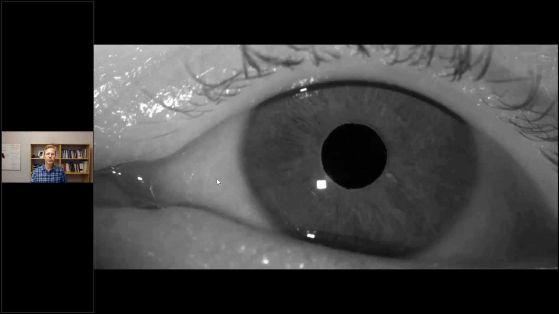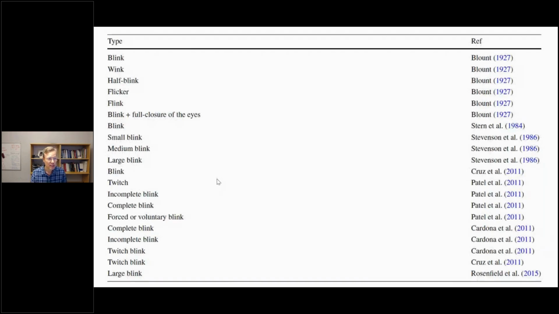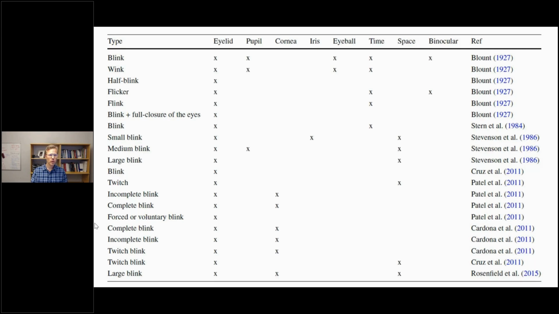So I turned to the literature to find out what a blink is and how people have operationalized blinks. And I found this: there is a blink, wink, half blink, flicker, flink, small blink, twitch blink. So there is a bunch of blink terminology out there. On the left-hand side, you have the names that I found in the literature, and on the right-hand side, you have the papers where these terms are used. And at the top, you can see which features of the eyes are used in these definitions.